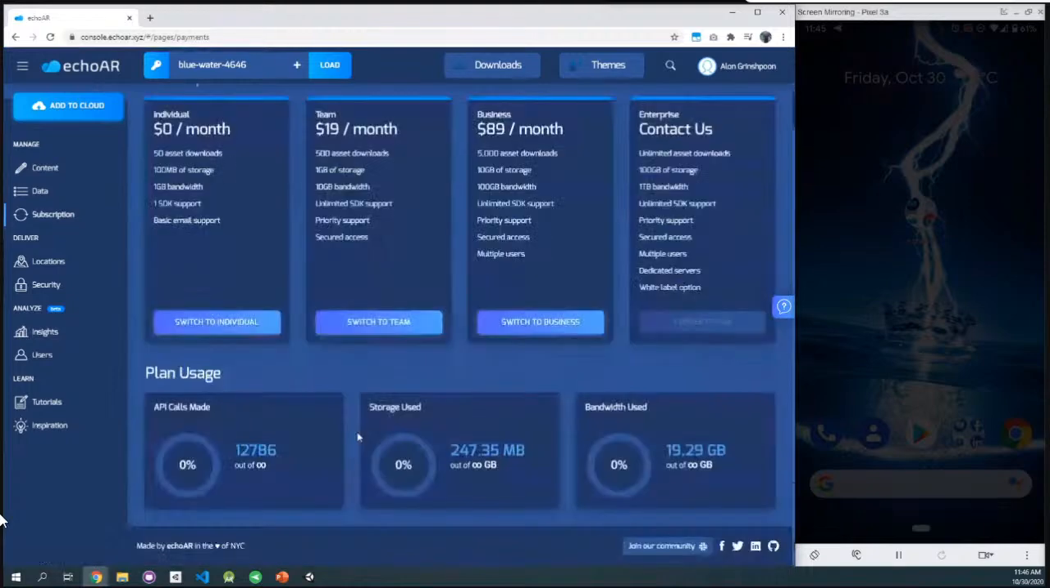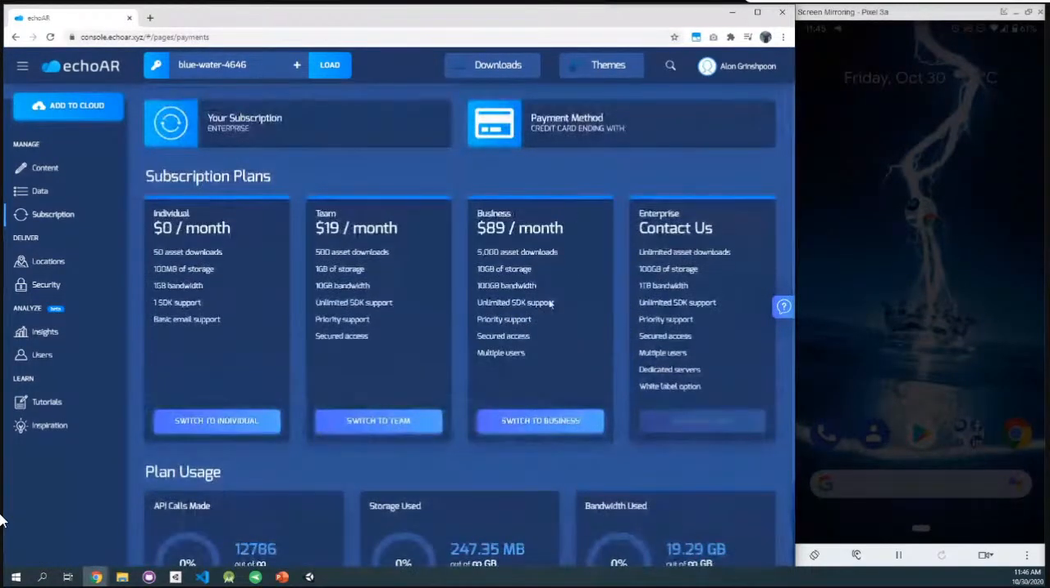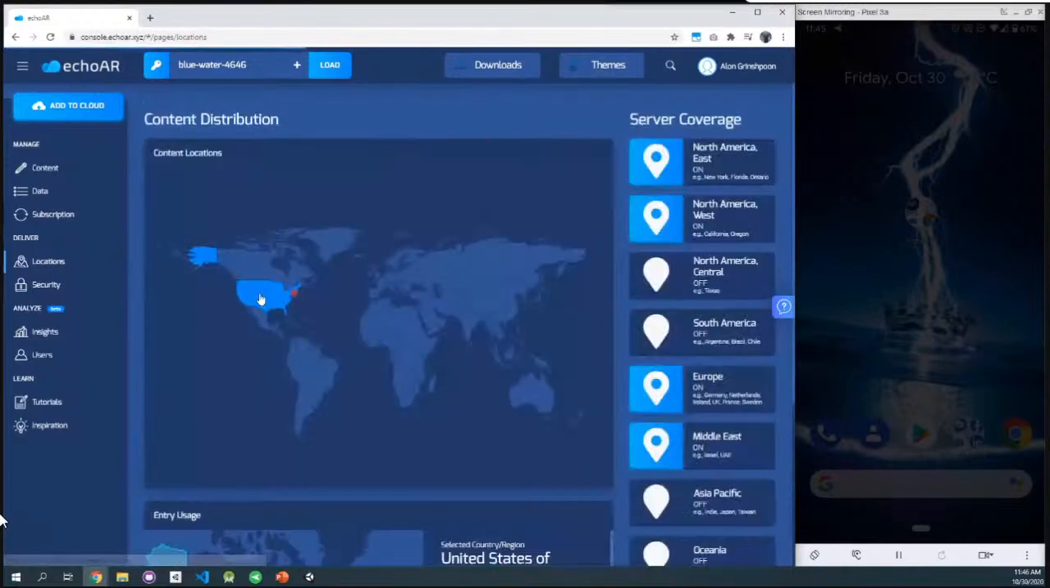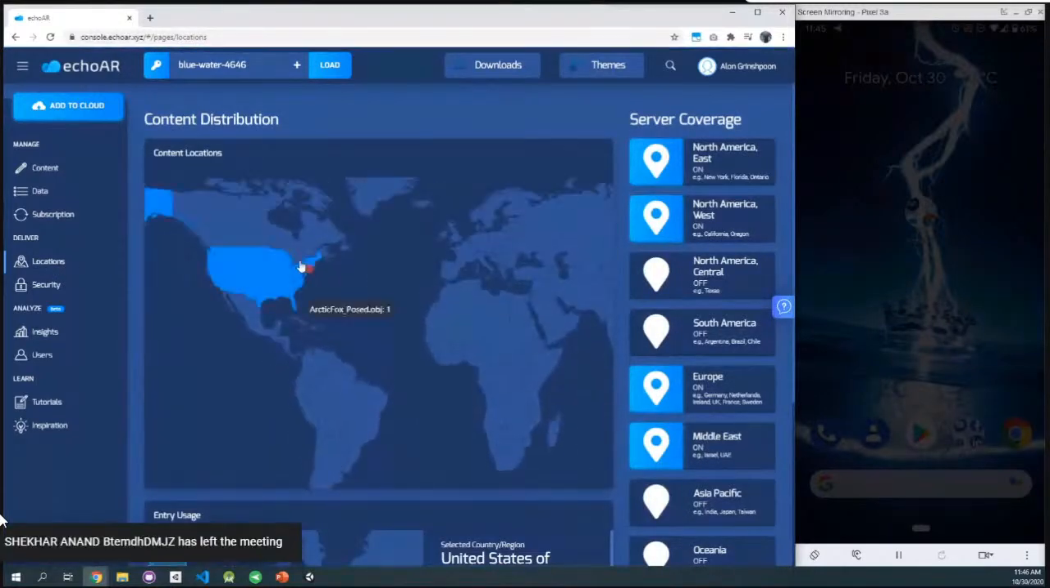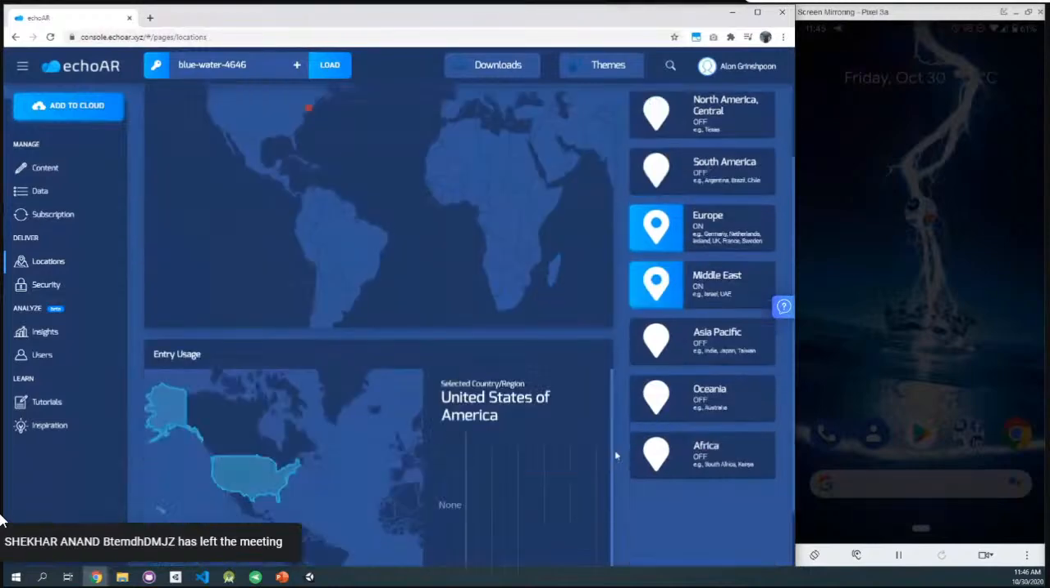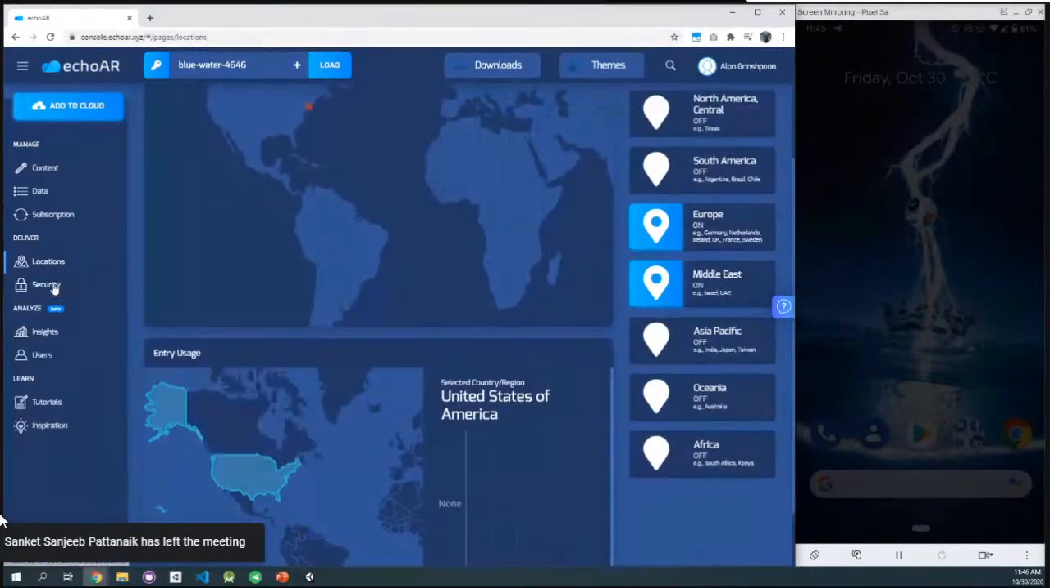This description is a way for you to monitor how much bandwidth and storage you're using. As I mentioned, if you use the affiliate link that we provided you all, you're going to get this tier for free. So definitely check that out. When it comes to location, it's a really cool way to monitor the content distribution around the world, the servers that are connected to your app, and the usage.